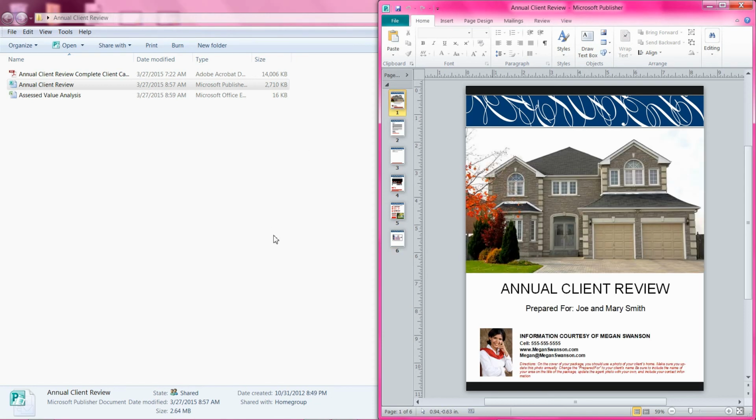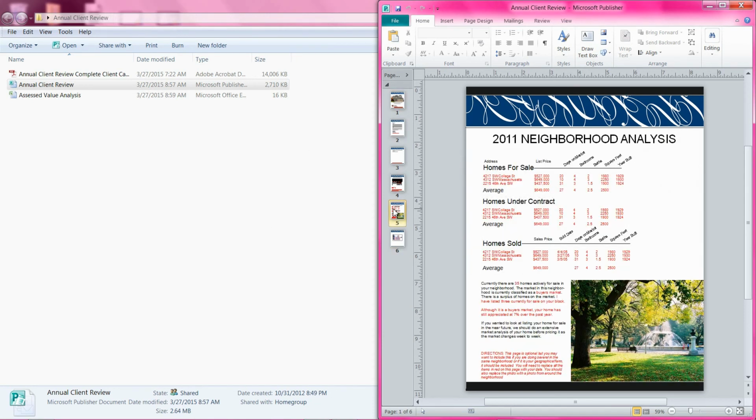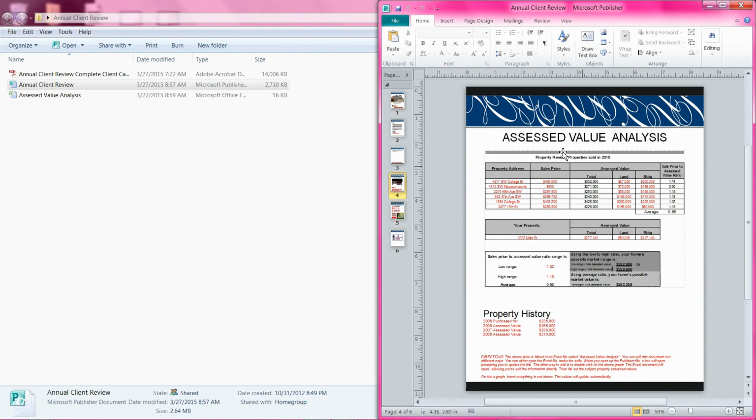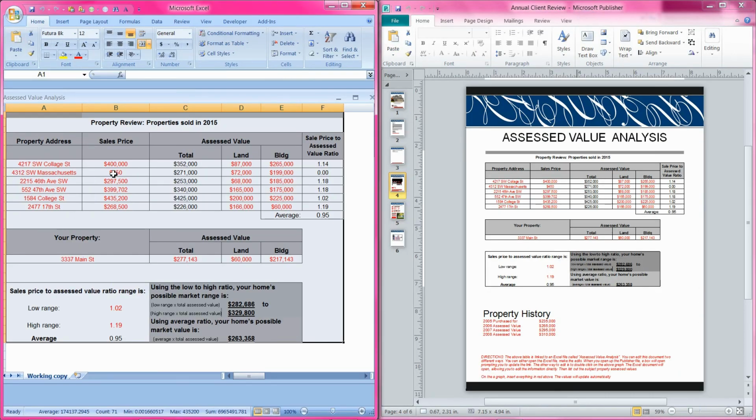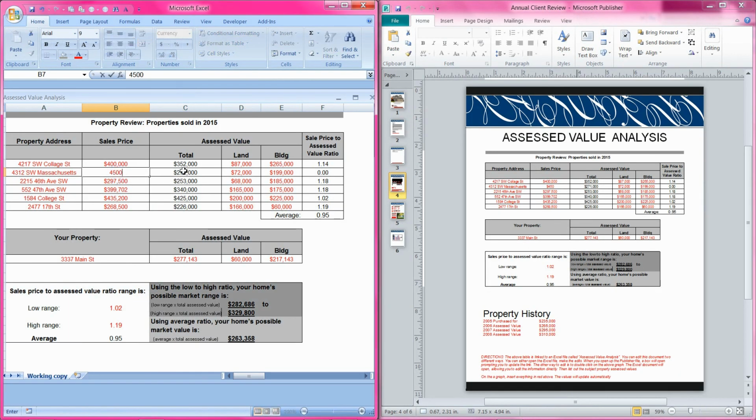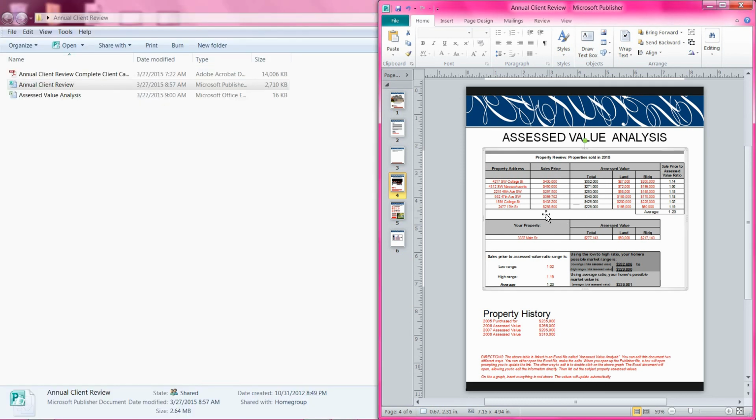I did want to show you a really easy shortcut. Let's say that you were working in your Publisher file here and you look and you say, oh, I have a typo. I have $450 here instead of $450,000. If you double click on this, it will actually open your Excel file and you can go ahead and change it to $450,000. Hit save, and if you exit, it will update over here in Publisher.